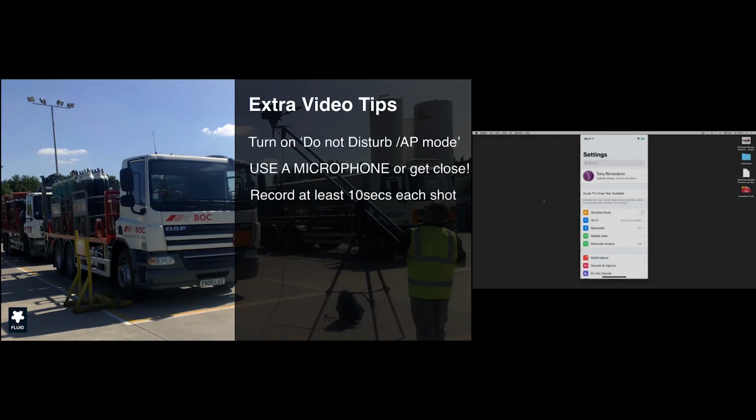Record at least 10 seconds of every shot: a couple of seconds before the thing you want to do, and a couple of seconds afterwards, because it gives you options to fade or whatever you want to do in your edit. Tap, refocus and expose for every single scene. Don't assume that it's right from the scene before.